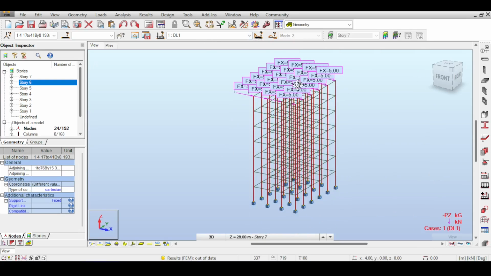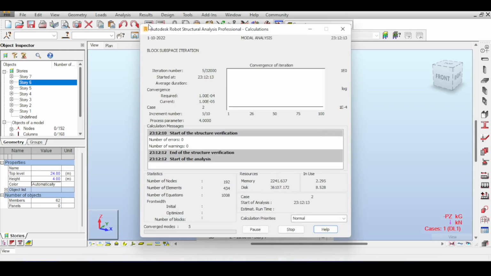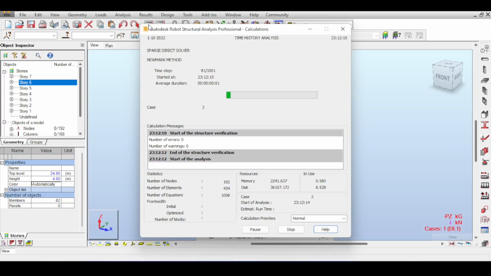Now, this might not cause a resonance because the frequency of a structure is different than the frequency of a cantilever beam. Let's take a look at what happens when I do that. So I run the analysis right now. It starts calculating the modal frequencies, and also it starts calculating the time history.